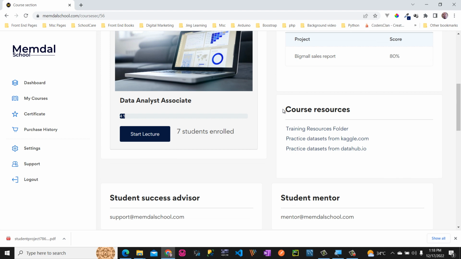Then coming down here, you find course resources. This is where you find all the resources you need for the course. For instance, when you learn in this course, you'll be exposed to different ways of analyzing data, for example, or doing a particular project. So those courses or those topics will have data sets which you need to follow along with to achieve the end result of the course. So any resources that are needed for you to complete that course will be listed here.